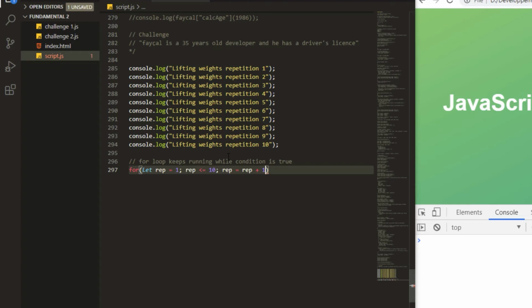Remember that in the last section we learned about a special operator which does just this in a much simpler way. Instead of writing rep = rep + 1, we can simply write rep++. I hope that you remember this. This will take the rep value and increase it by 1. Alright. And now all we have to do is to write the code that we want to be repeated, so let's copy this string here.